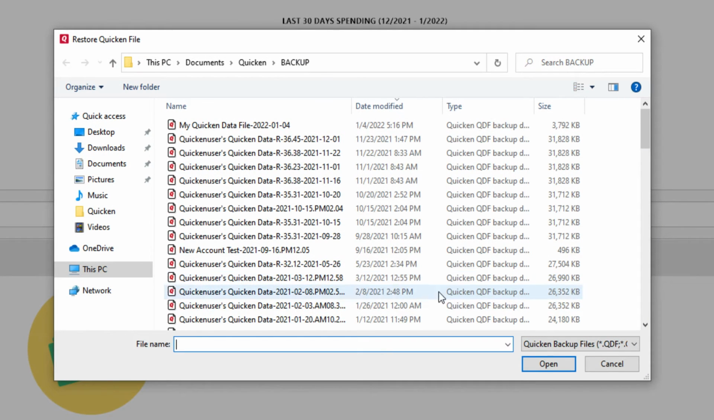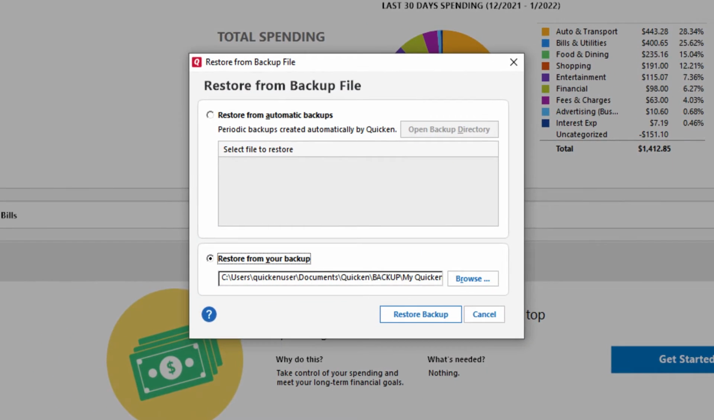You will need to browse to locate your backup files. They are typically located within the Quicken folder in the Documents folder. They can be identified because they show as a Quicken QDF backup under the type. Once you have located and selected your file, click Open. You will see that your backup file information is now filled in the field under Restore from your backup.